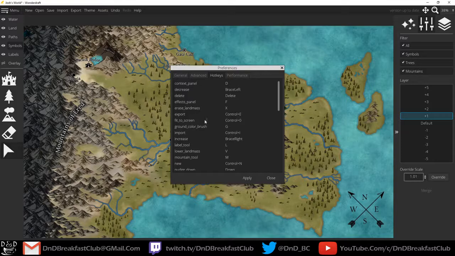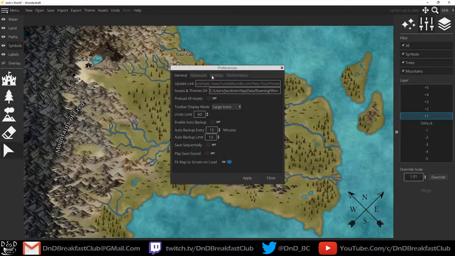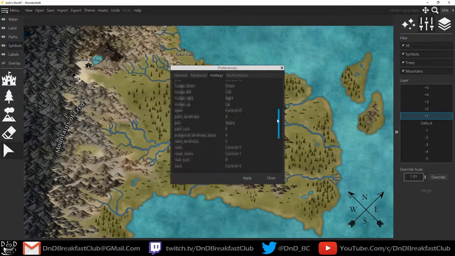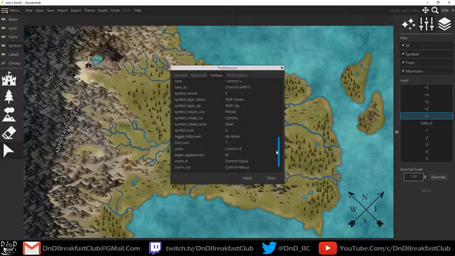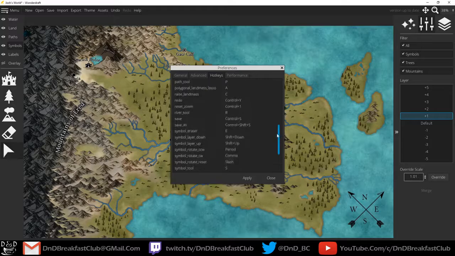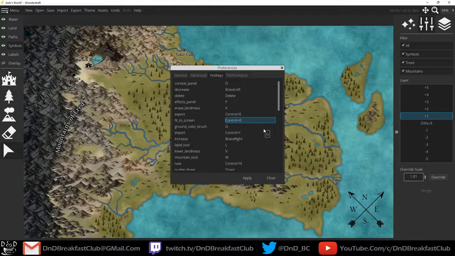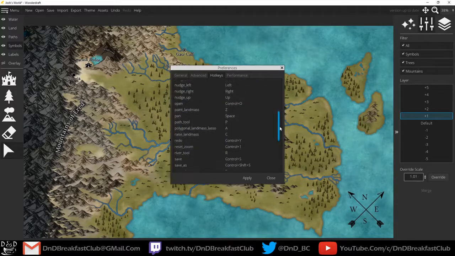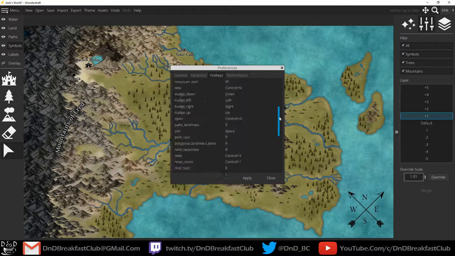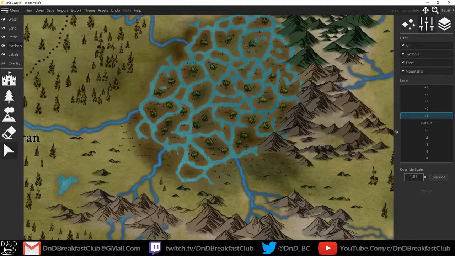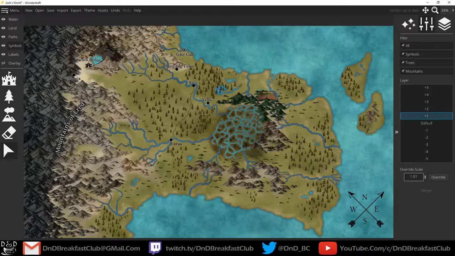Go to Menu, Preferences. There's 4 tabs at the top. Click Hotkeys. Look through this list and you can change anything that you want. It's specific in almost everything and all the functions of the map. Find some combos that you like and hit apply. So Ctrl 0 is fit to screen. If I change it, I want to make sure I don't overwrite something already there, so it looks like Ctrl 2 is open. Apply. And now when I hit Ctrl 2, it fits to screen.